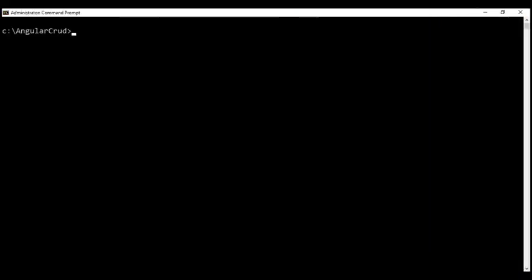So here is the command: ng, which stands for Angular CLI itself, g for generate, c for component, and let's call our component create-employee component. We don't want a spec file to be generated for this component, so I'm going to set the spec option to false, and we want this component to be flat, so I'm going to set the flat option to true.